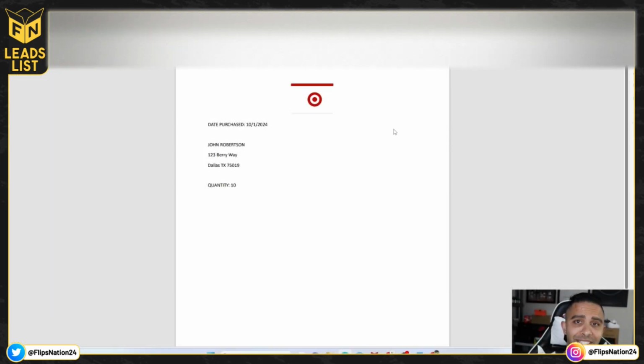All right, so I made a dummy invoice just to show you exactly what to do. We have our highlighter tool. I would highlight the Target branding, where it says Target. Highlight the date that it was purchased, right? Highlight your first name and last name, excuse me, that matches your Seller Central account. Highlight name and address, and then also the total quantity that you purchased.